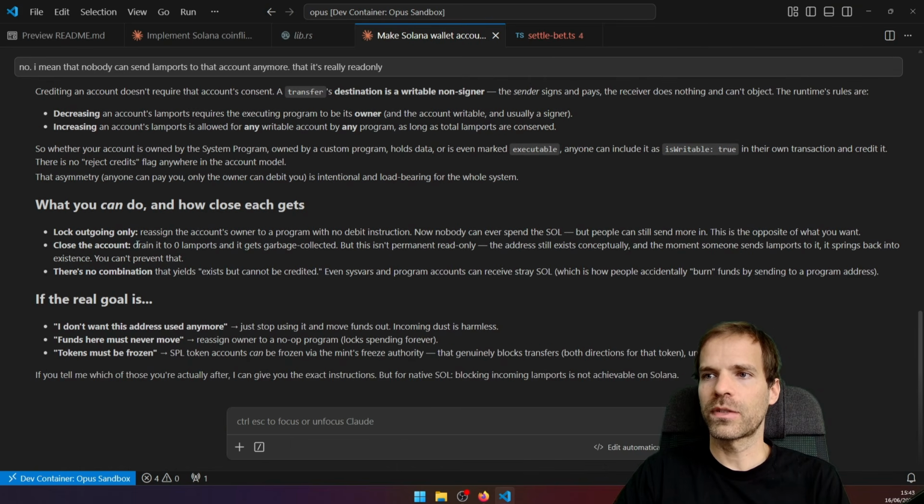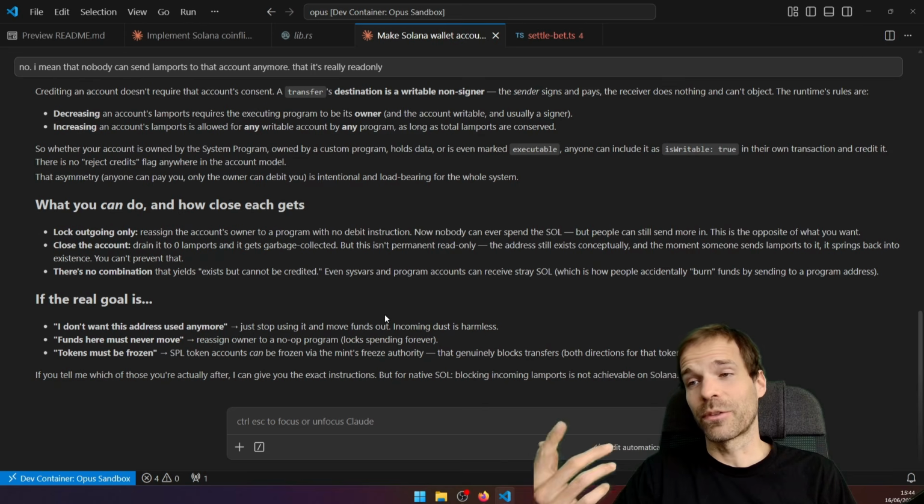What you can do: close the account, drain it to 0 lamports, get it garbage collected, but it's not a permanent read-only. The address still exists conceptually. There's no combination that exists but cannot be credited. Oh, that's all not what I want. Ah, you're a bad hacker. But maybe it's just also not possible anymore.